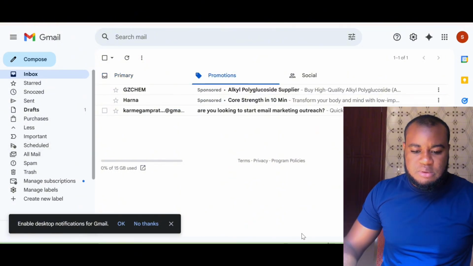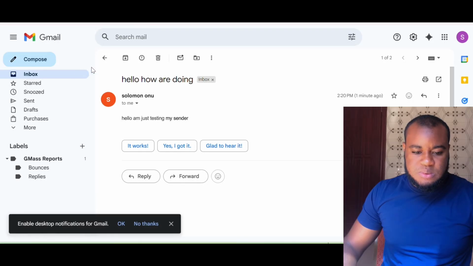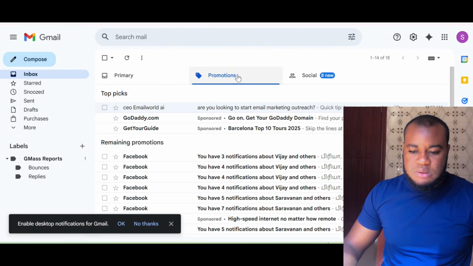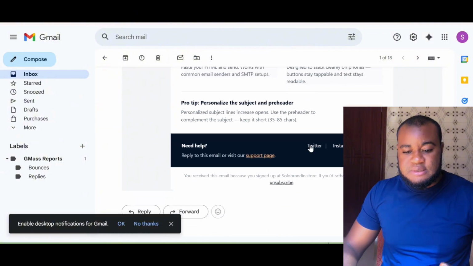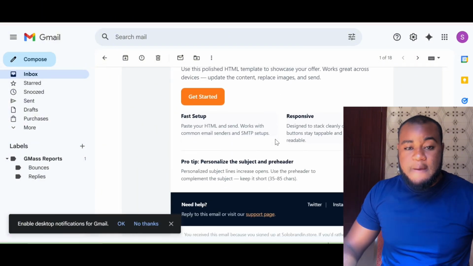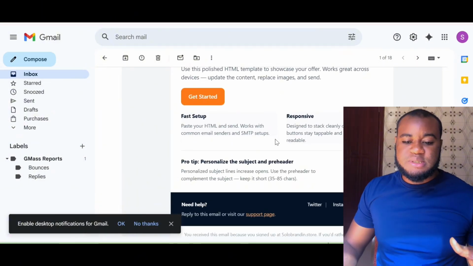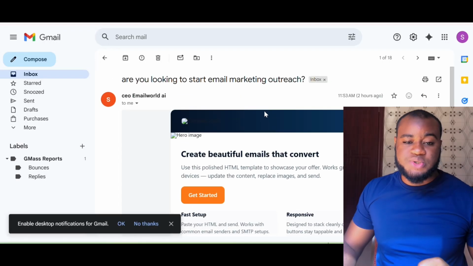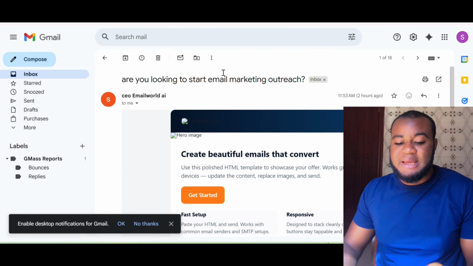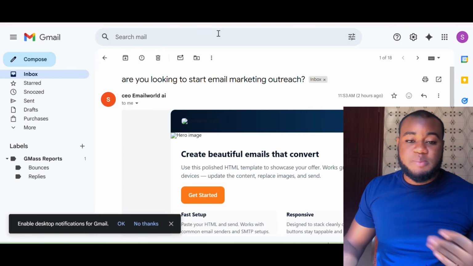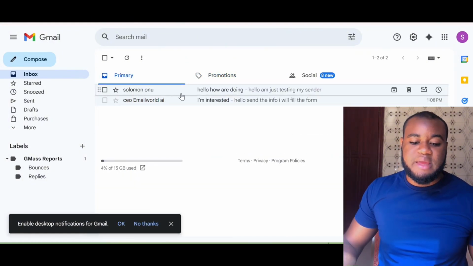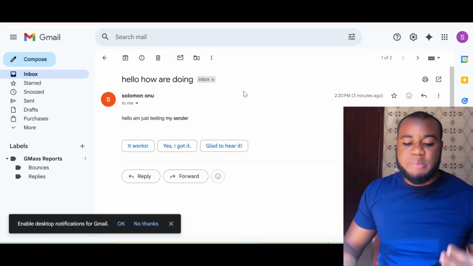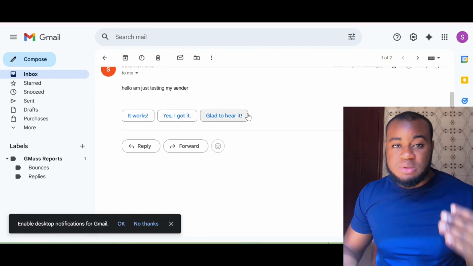Promotion tab. Which one? Yeah, okay, this is it. This is how the HTML looks when you send the message. You can see this message here right now landed on promotion because it sounds promotional. It's a template I designed and it's a promotion message. That's why you see it on the promotion tab here instead of inbox. But normal messages always go to inbox when you write a good message.